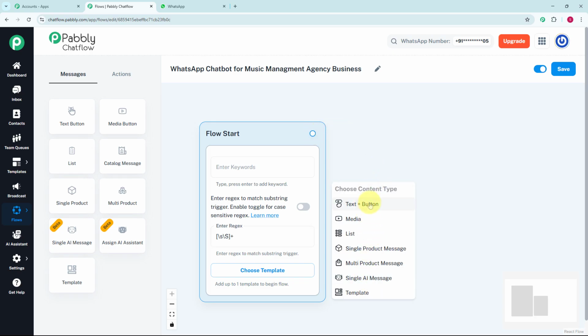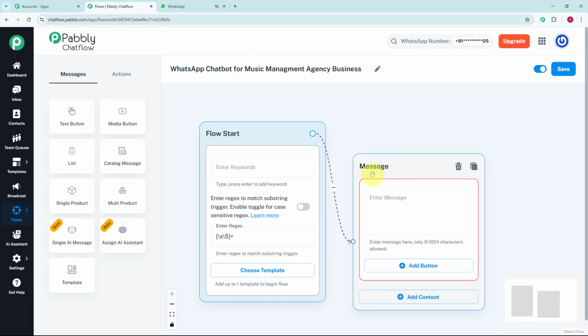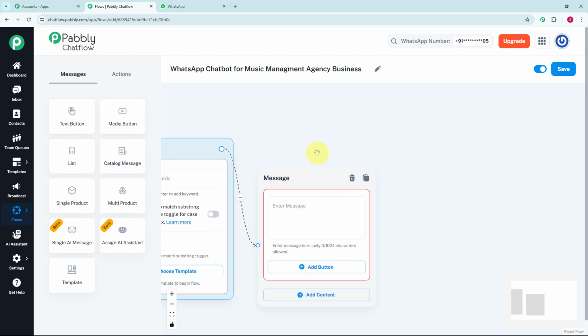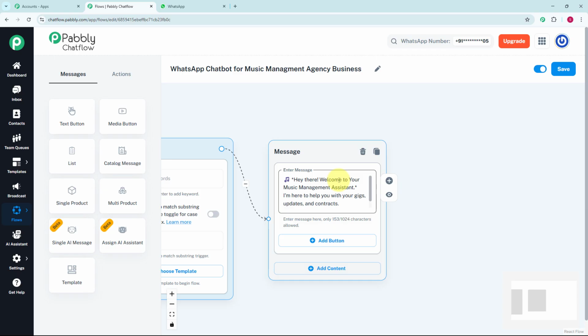Now for entering the message, we just have to select the text plus button over here, and once you select the text plus button, you will get this message node, and here you can enter the message you want to send to your customer. So now let's enter a welcome message here. Here you can see I have entered this welcome message for my customer, and I have entered this sentence, that is, hey there, welcome to your music management assistant, between these asterisk signs to make it bold.